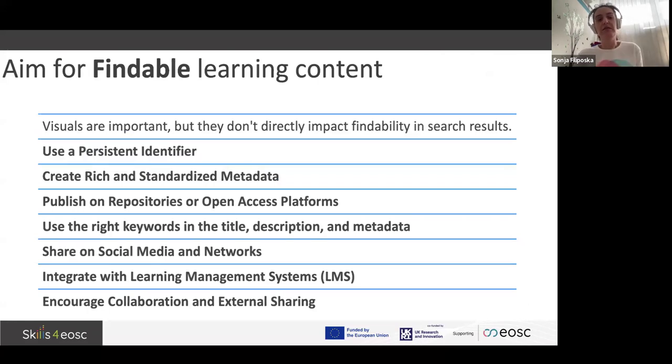What helps you make it findable is to use a persistent identifier, create rich, standardized metadata, use a schema. Publish in repositories or open access platforms. Use the right keywords in title, description, or metadata. Remember, I told you these are the first things that are searched when you try to search for something. You want to make it easily findable for everyone. Promote it on social media, in networks. Integrate it in a learning management system with a big catalog, because people are searching through the catalogs there and they will find it.